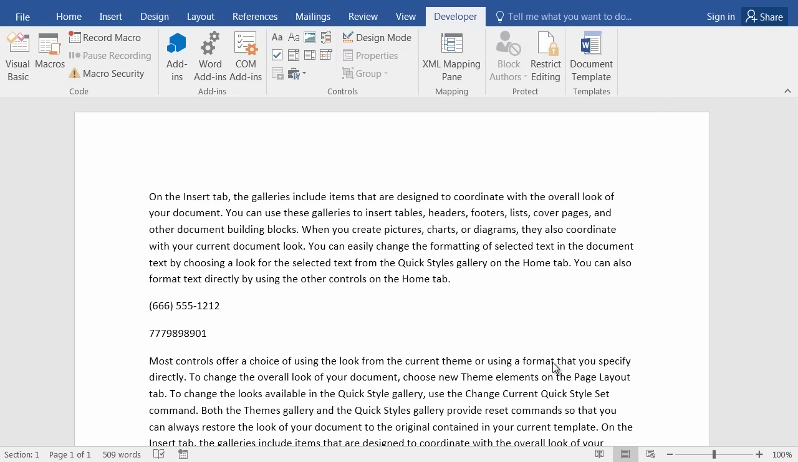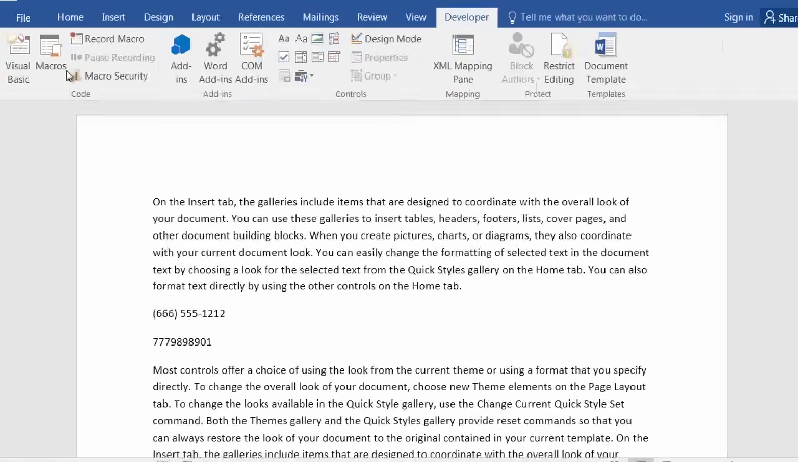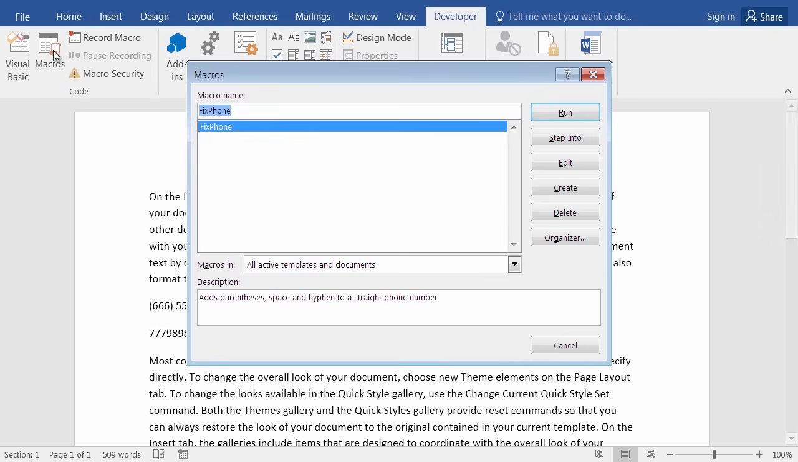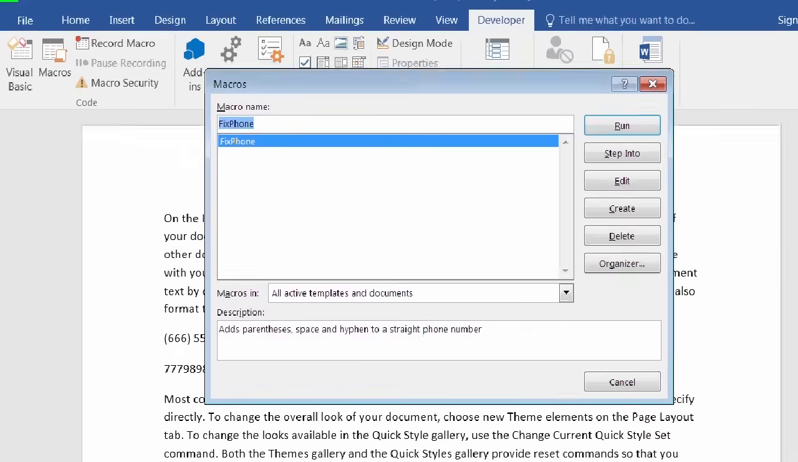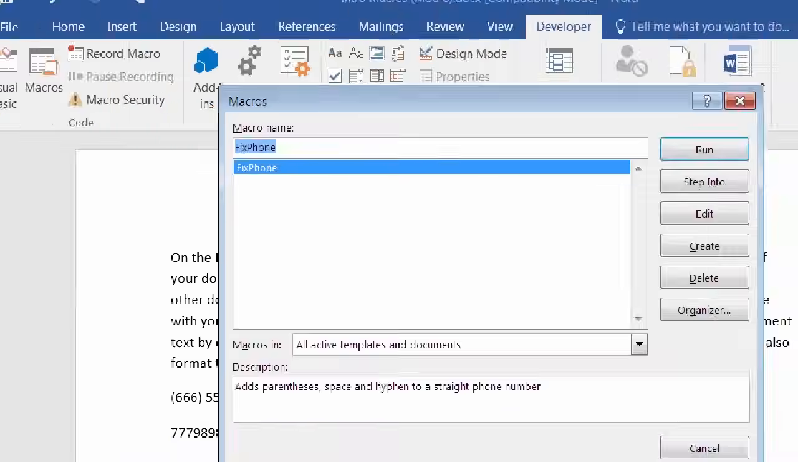Having created our first macro, I'd now like to talk about how I make it perform that macro, called running the macro. Well, our first way is going to be getting a list of the macros. I mentioned one of the ways to do that is right up here where it says Macros. Let's go click on that. And you should see a list of the macros that exist now. There's just this one called FixPhone.